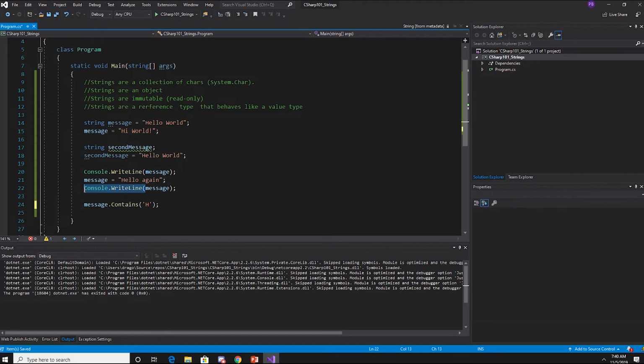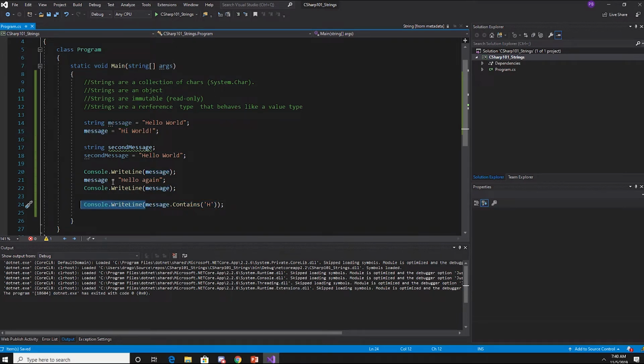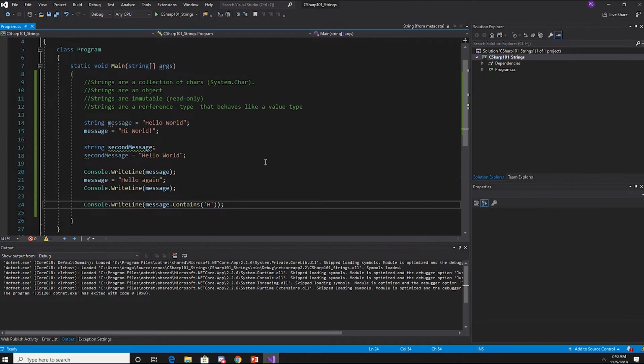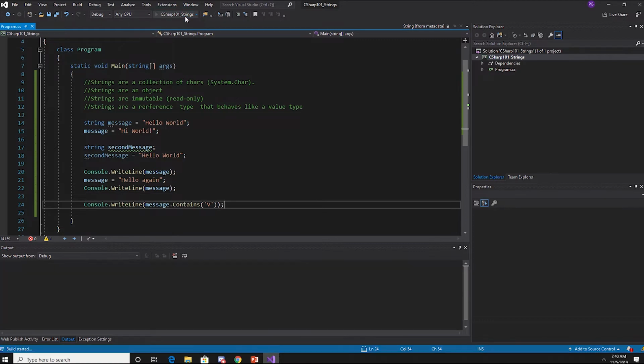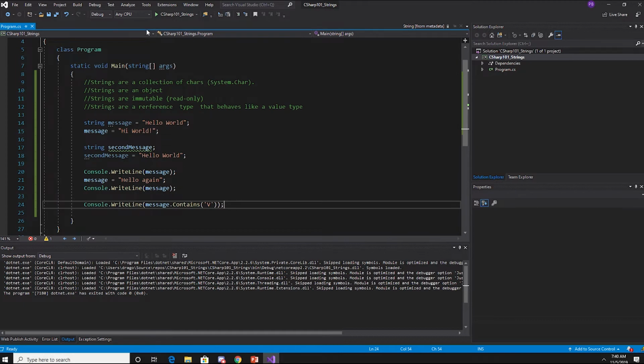Let's write this out to the console. So we know that this returns a boolean, which is a true/false value, and this will write to the console if my message contains an H character. And sure enough, I get a true. That's because my message does contain an H. If I were to type in a V, notice that I now get a false.